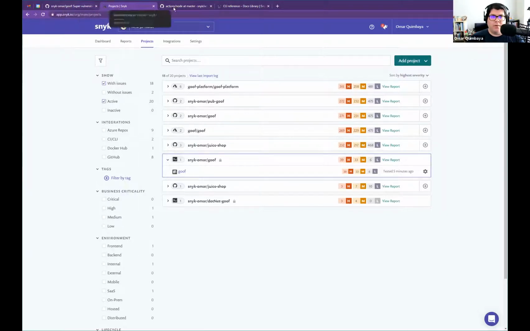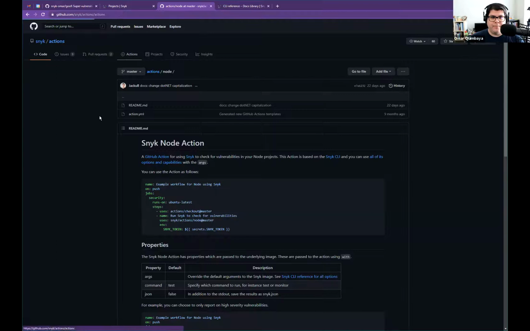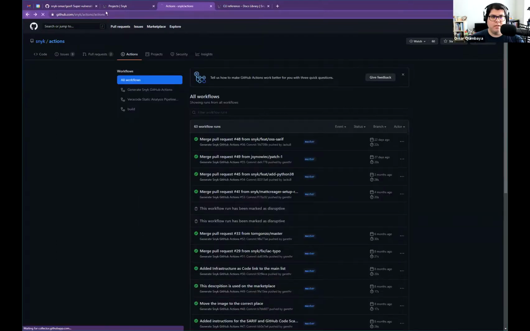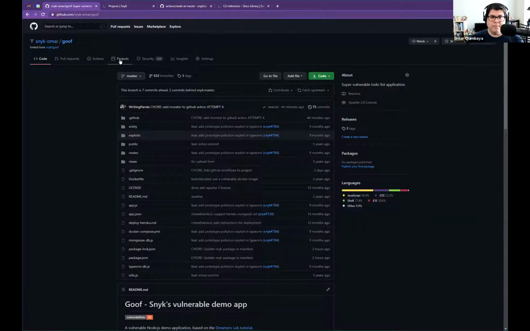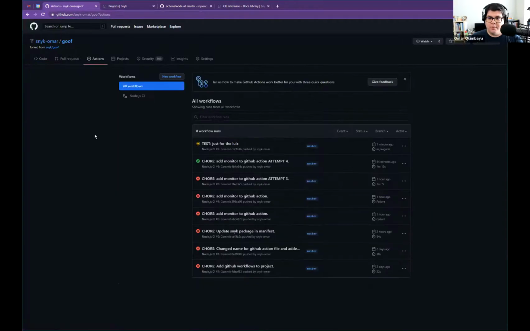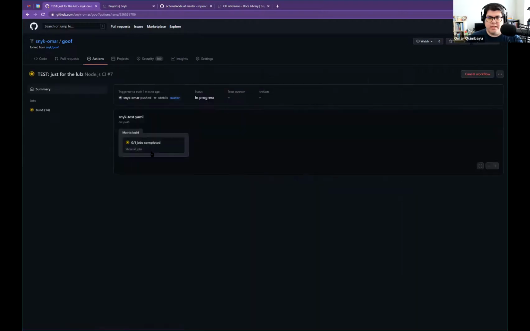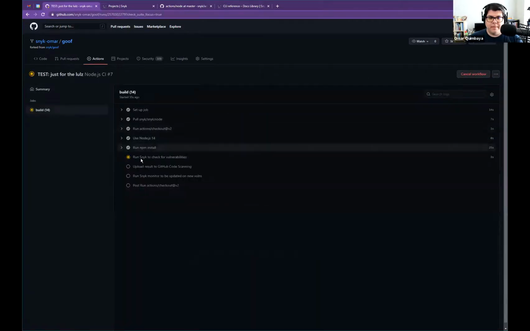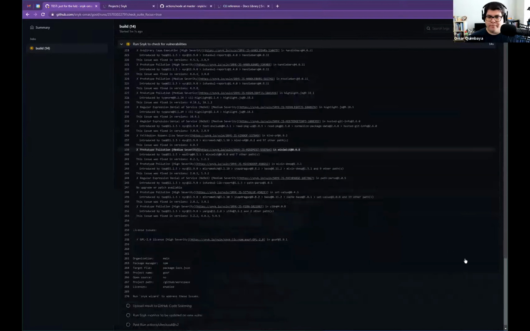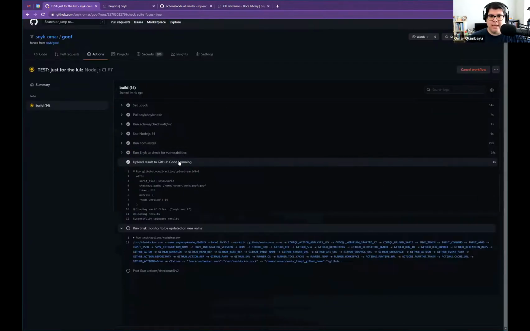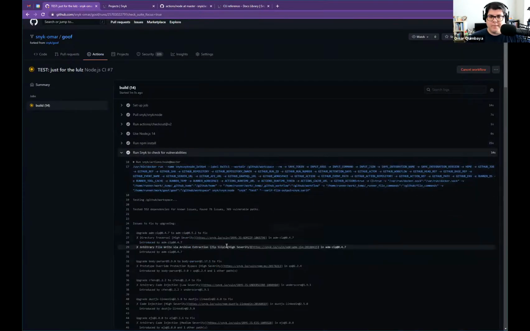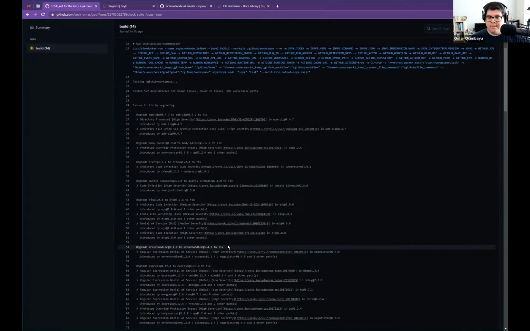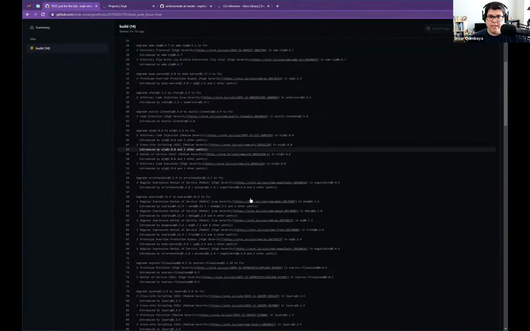Now, if I go over to my actions, oh, that's the wrong actions. I want this one. So here's the repository, and it's actually running that test just for the lulls. So if I click into this and look at my build here, now we're running the Snyk job to check for vulnerabilities. So we'll let that run and go. And what you'll notice is a lot of the output here is going to be similar to what we saw in the Snyk test on the terminal, right? The one that I just did.